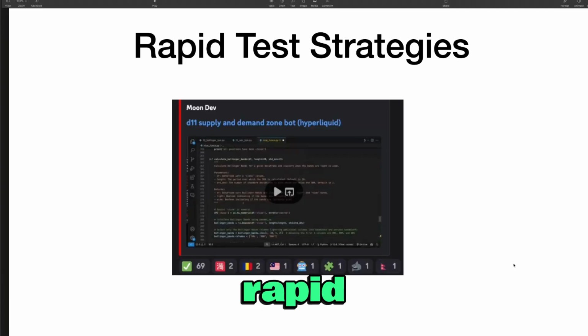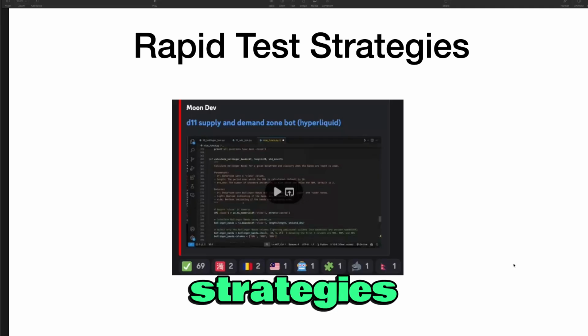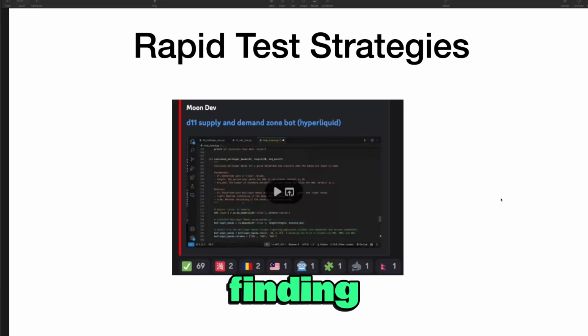And then you want to just rapid test. You can see the supply and demand zone strategy might be a strategy you're interested in looking into. I really like supply and demand zones, but you want to rapid test these strategies to make sure that you're always finding new ideas. A lot of people ask me, Moondev, why don't you just find one holy grail strategy and run that? And it's because if that holy grail strategy blows up someday, then I blow up.